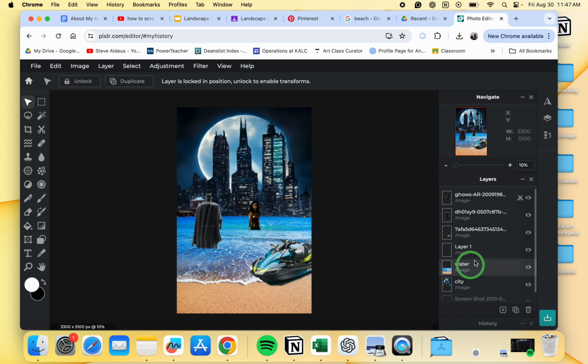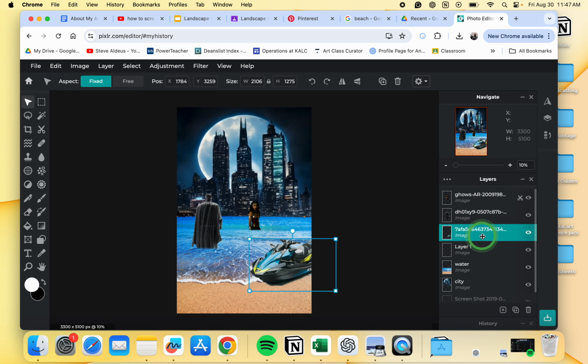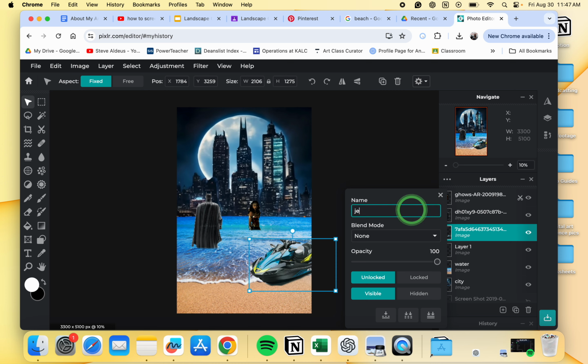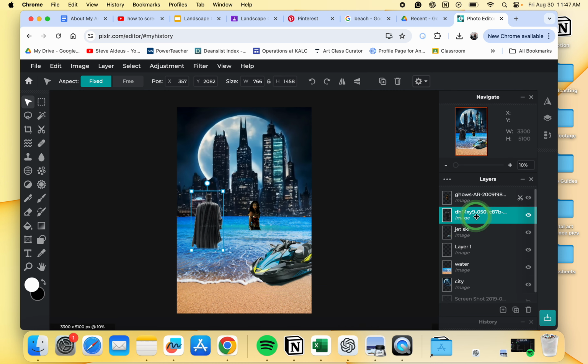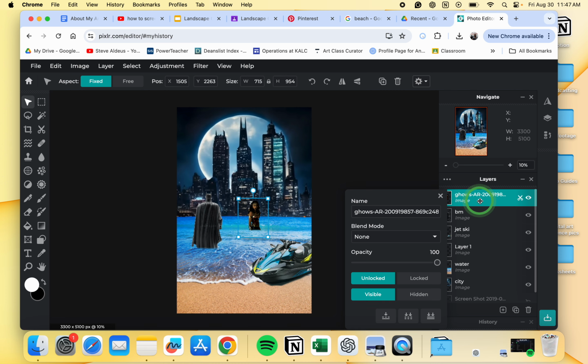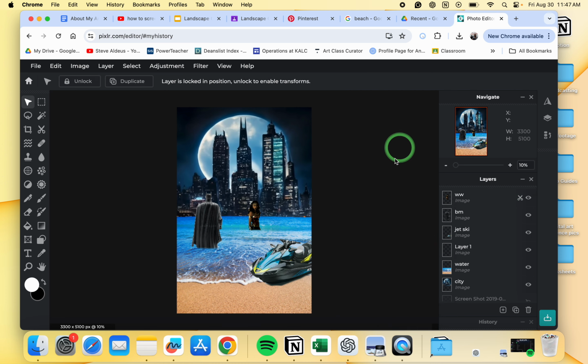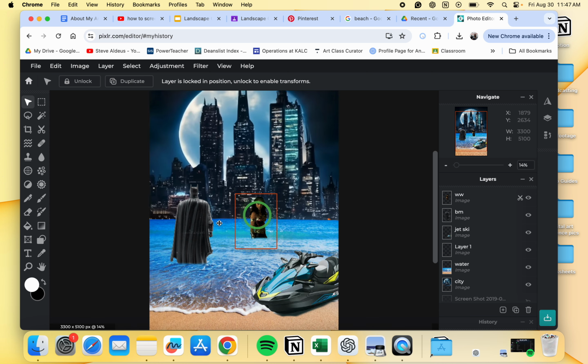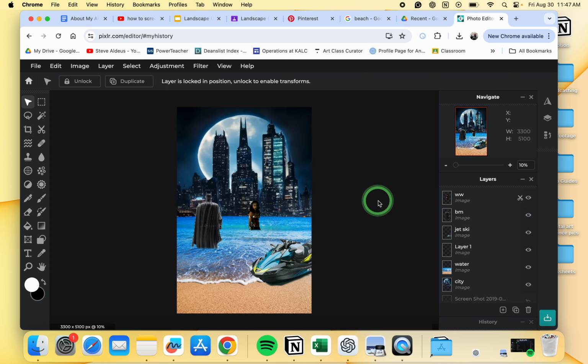Just a couple things to remember is to label these layers. So I can put this as jet ski and then label the rest. BM is Batman, and WW is Wonder Woman. So this is the beginning of my design. It has some good elements. I can do more to this, but that's a good start.